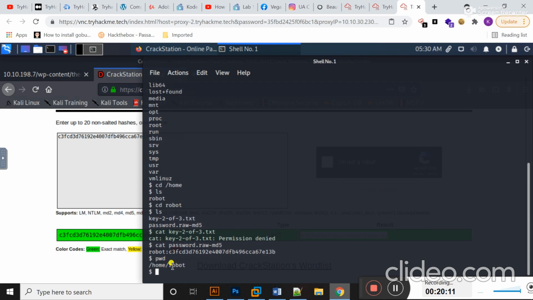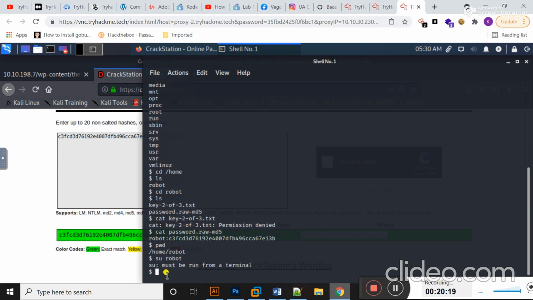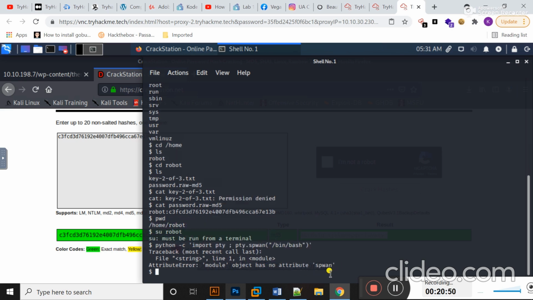You can see here another user, that is robot, is present. If I try to switch to this user, you can see su must be run from a terminal. Okay, in order to switch from a terminal, I'm going to use Python, Python -c import pty. I'm going to use this command in order to get a terminal.